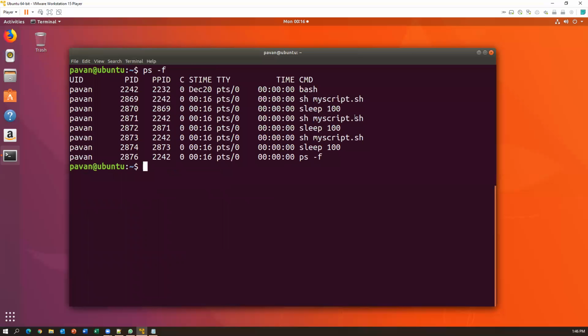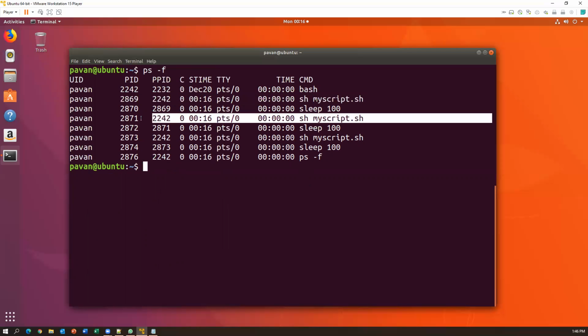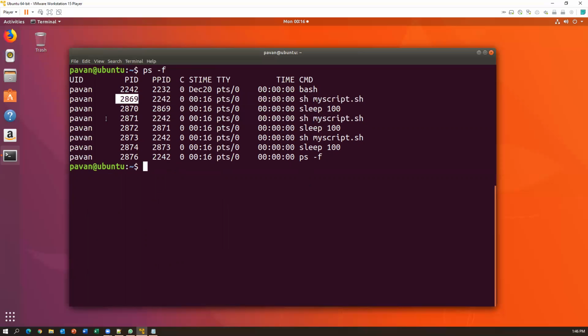Now you can just look here. 3 files are running as background processes, including child processes. Totally 6 processes are running. So I want to kill 2 different processes, like the first process, this one 2869, and this one 2871. I want to kill these 2.